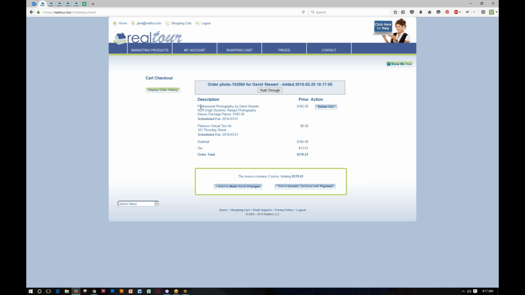So I get a little summary here. Okay, I've ordered this package. It was this much. It's scheduled for this day. And look, Platinum Virtual Tour, $0. So for every photo shoot you order, whether it's the most basic photo shoot or the most expensive photo shoot, it doesn't matter, you will always, always, always get a free platinum virtual tour included. And our platinum virtual tour is worth $30. So that's a huge bonus and another incentive to do it.